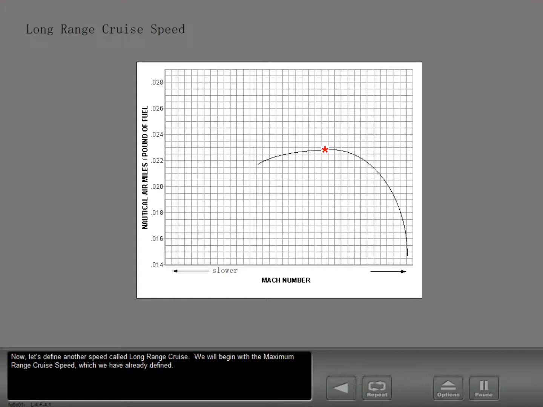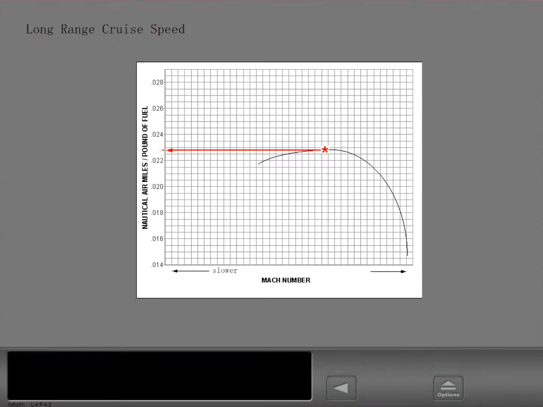Now let's define another speed called long-range cruise. We will begin with the maximum range cruise speed, which we have already defined. If we look to the scale on the left, we see the fuel mileage at the maximum range cruise speed. Then drop down in fuel mileage by just 1%. Then come back to the right.